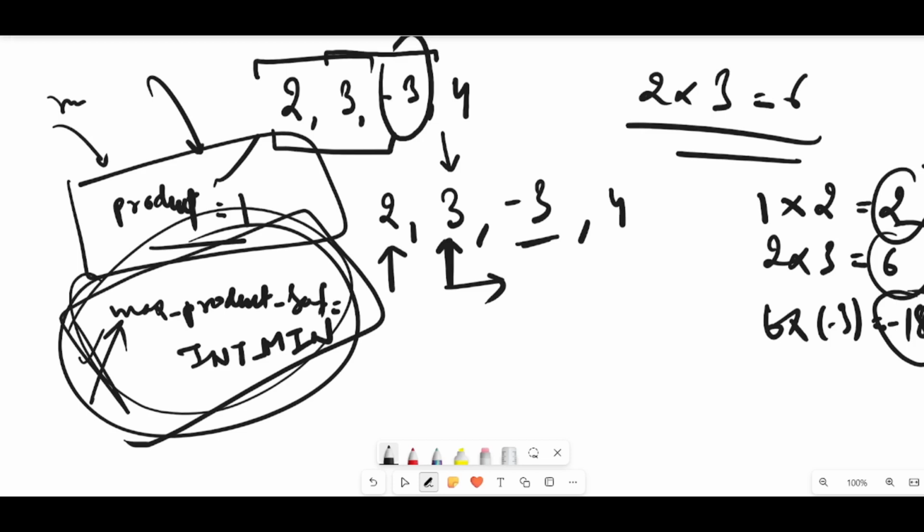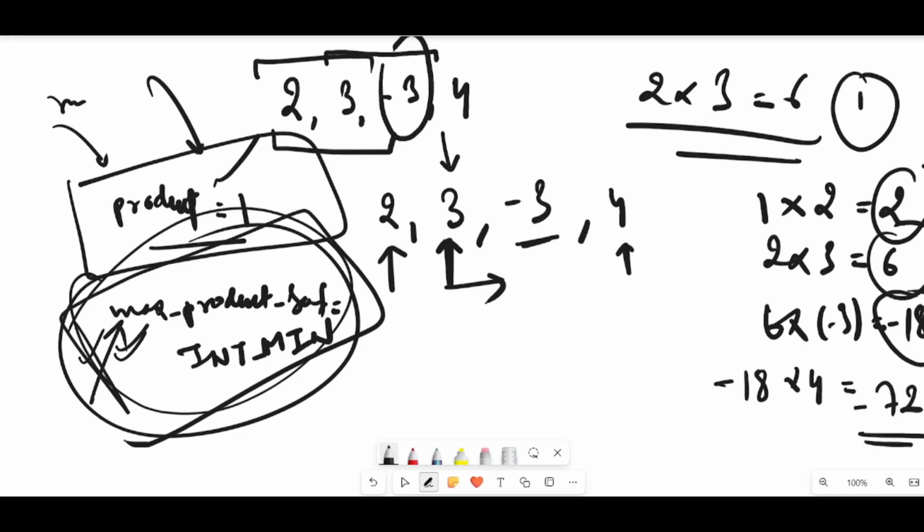Whenever we have a negative value, that means we have included one negative element in the product. So we'll not update this variable. Now we move to the next element, which is 4. And now I multiply 4 with this minus 18. So minus 18 into 4 will give me minus 72 as the product. We again will not update this max product so far because this is an even more negative value. So what is the maximum product which we have got so far? This variable contains 6, and that is my answer.